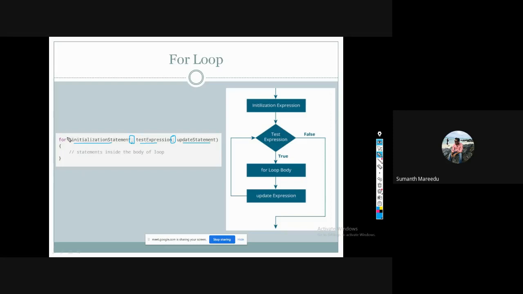And here we'll be using a keyword called for. For is a keyword used for writing this for loop, and the body is the same. You can write it in between the opening and closing flower braces, where you can give the body of your for loop.